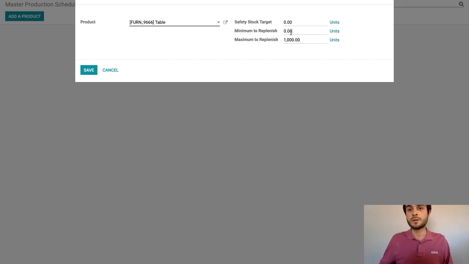The minimum to replenish is the minimum amount of manufacturing orders that you want to schedule at once. Maybe you don't want to start a whole manufacturing line just to make 2 tables. Maybe it only becomes worth it to start an operation if you have at least 10 to make. So this is what you can configure over here.